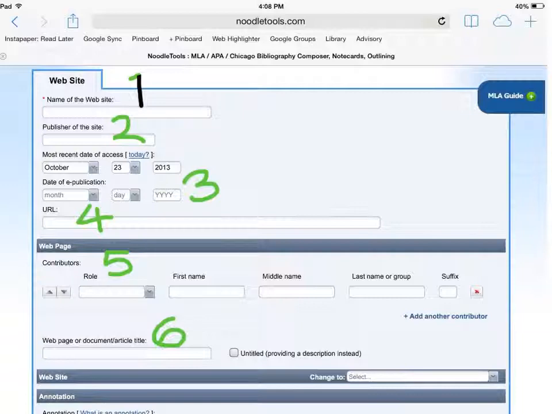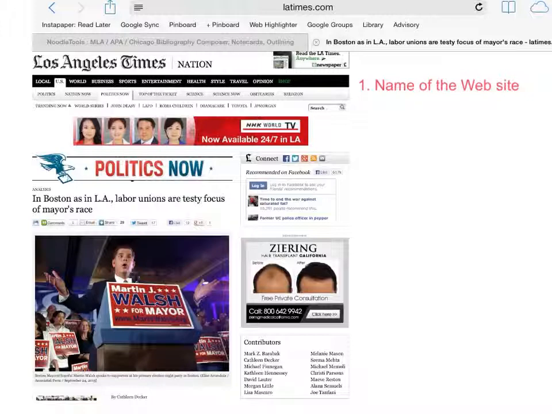We're going to start with the name of the website. So how do you find the name of the website? It is not the URL. It is not the headline as it's printed at the top of your browser window. It is what's printed at the very top of the page. And if it's a news article, it's probably just going to be the name of the newspaper. So in this case, Los Angeles Times is the name of the website.